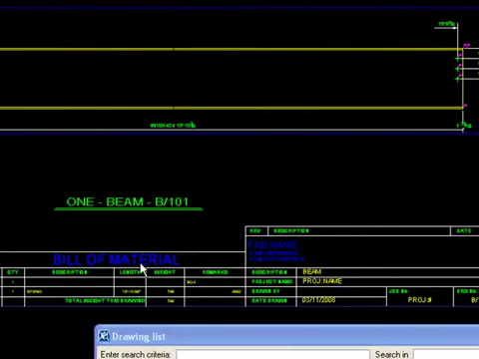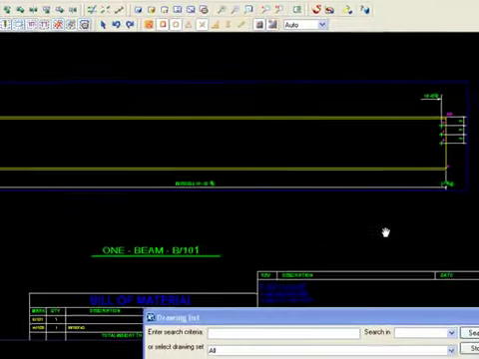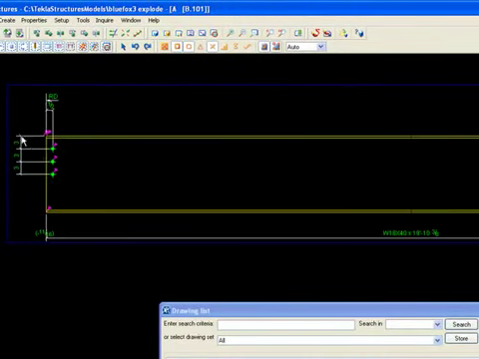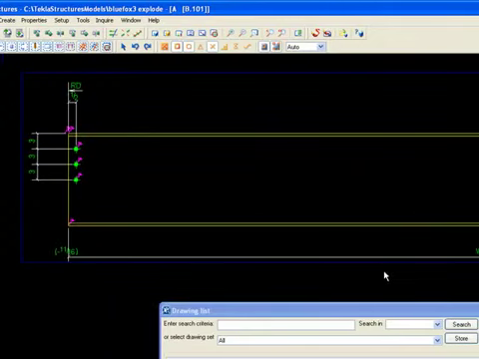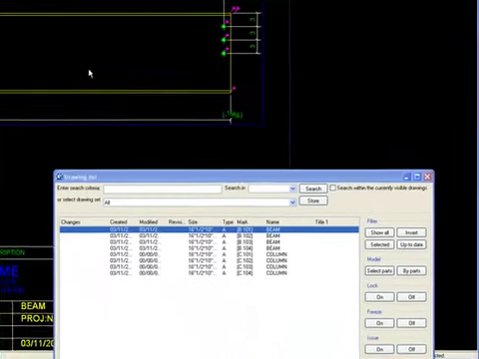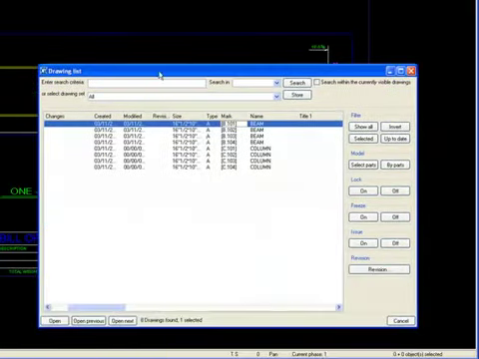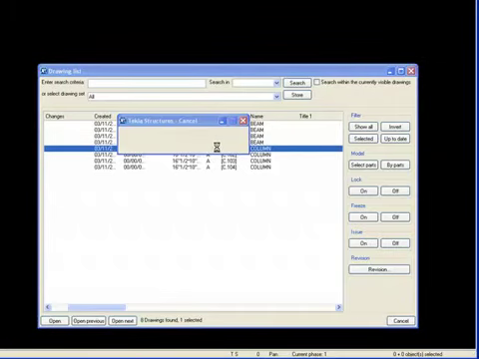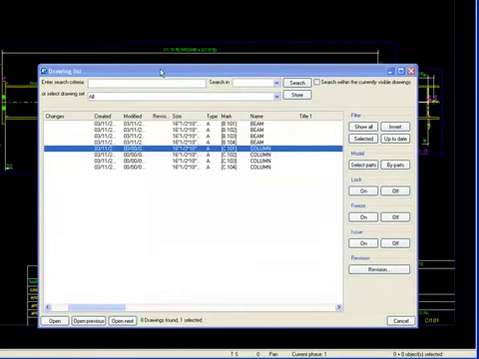Here's your bill of material, your title block. Here's your beam with a hole, the overall dimension. Looks not bad. Looks pretty good. But to be honest, the title block looks like crap here.